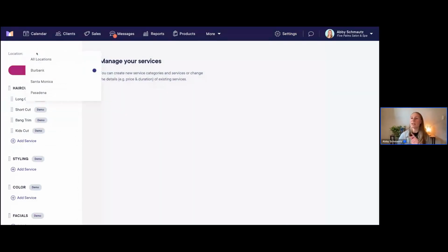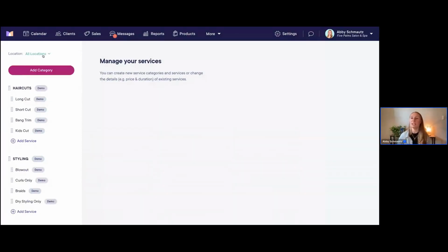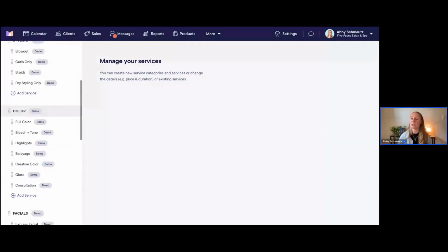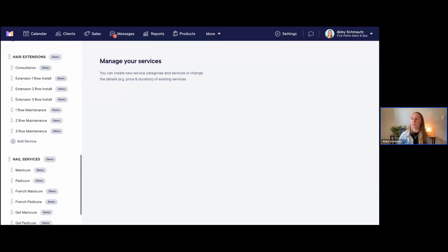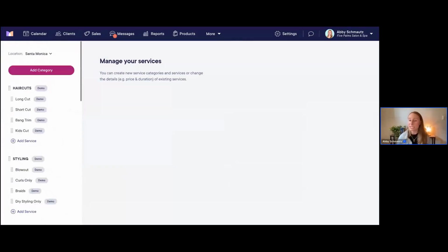And then I'm going to show you here, we can see all of our different services across the locations if we want to. And then we can actually go through and look at specific locations as well. So you can see right now, Santa Monica, I'm just going to scroll down and you can see we have a lot of different services that are already enabled for the Santa Monica location. And then I'll just click on the other ones I have as well.